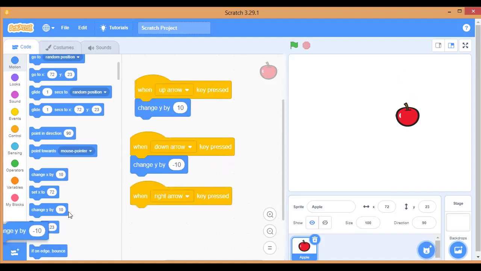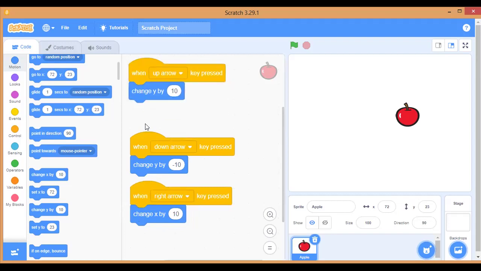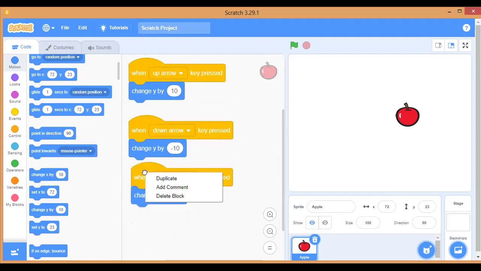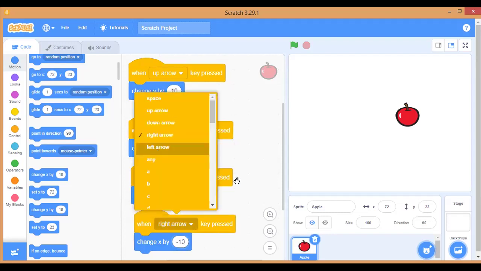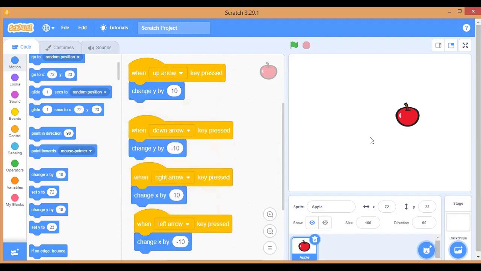Okay, now for right arrow, we have to use the X coordinate. So I'm using this one. So when I'm hitting the right arrow, I want the sprite to go to the right direction. And for the left, let's move this one upwards to make some space and duplicate this one. Then make this one a negative number for going to the left. So that way we'll be able to move the sprite in all directions using the 4 arrow keys.